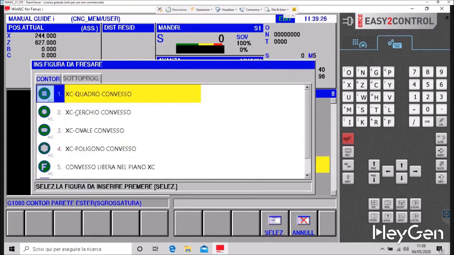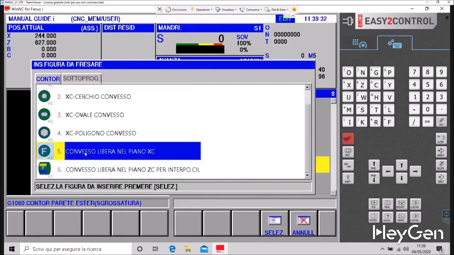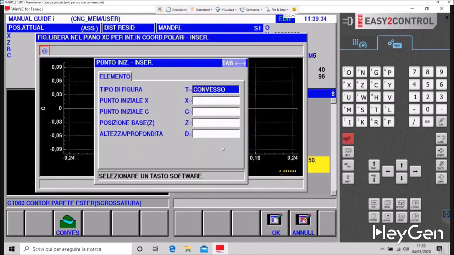Let's insert our cycle. At this point, I'm asked what I want to do. Well, I want to create a freeform shape in the XC plane. I select it, and the Cartesian coordinate plane opens up, where I want to draw a T. As you can see, it can't be modified because the cycle already includes the contouring of a face.